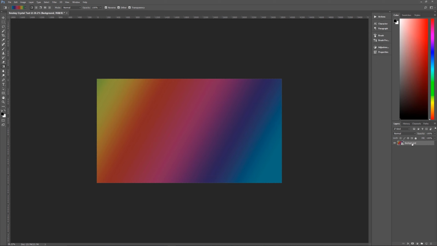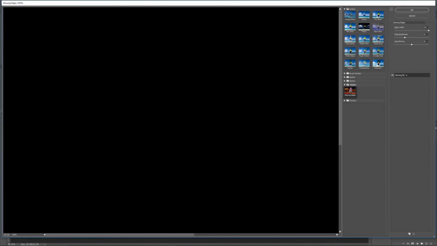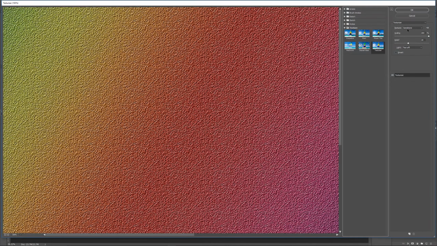So now we're working on our background, and we are going to add a couple of filters to this background from the filter gallery. So we go up to filter, filter gallery, and we are not going to use these two, so let's get rid of that. Both of the filters that we're going to need are found under texture, so let's open up texture. The first one that we want is right here, Texturizer. We want sandstone, scaling of 200%, relief of 20, and we want the light to come from the top left. Don't invert, leave that unchecked.